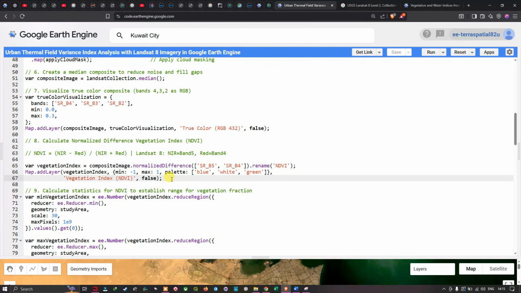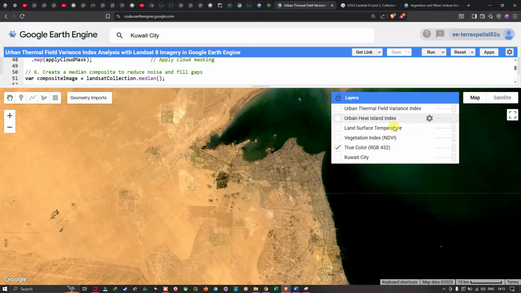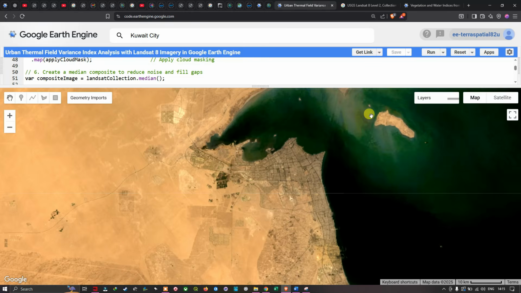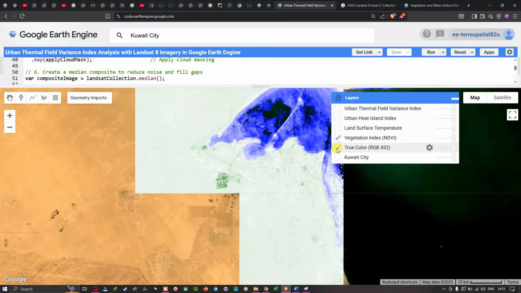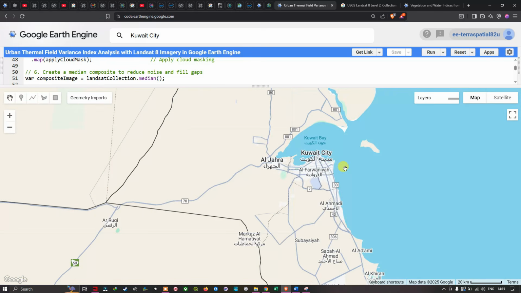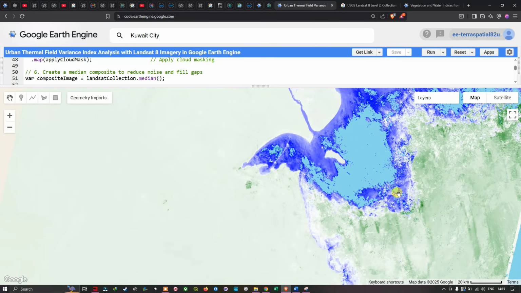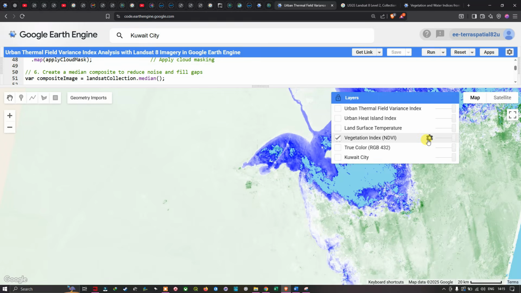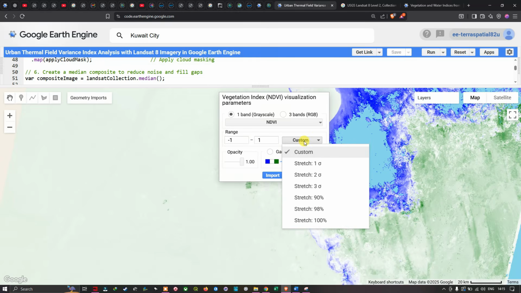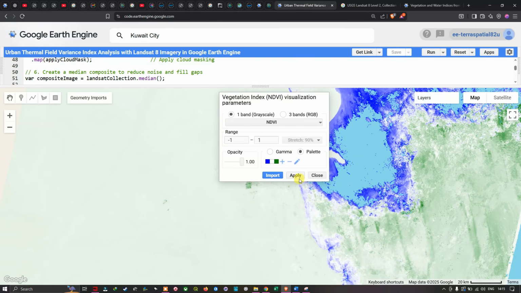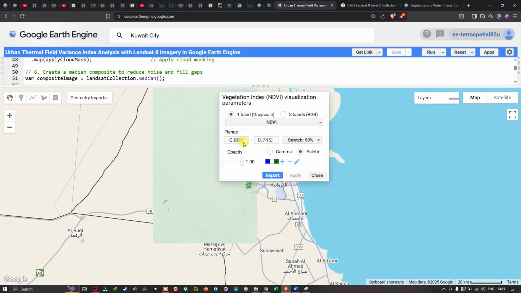Now let us take a look at the NDVI here. We're going to navigate to the layers option, and I'm going to turn on Vegetation Index here and turn off the true color. Now you can visualize it. Let me navigate to the layer section, click this option, and in the custom section apply a stretch of 90%, then click apply. The value ranges from -0.8 to +0.7.